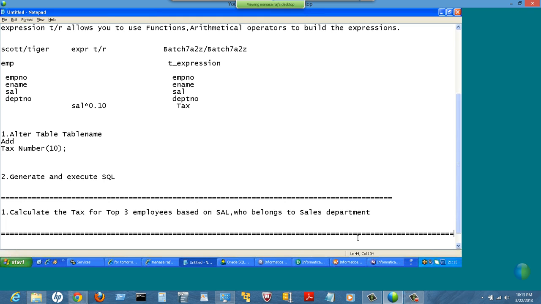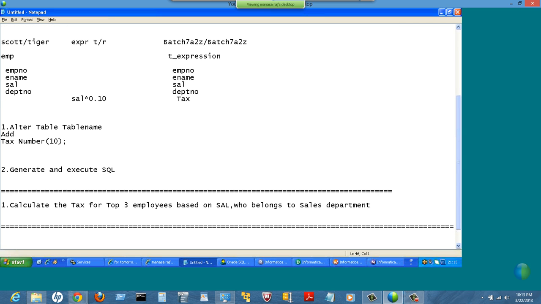So, all the 3 you have to do in a single mapping. We have discussed as of now 3 transformations, right? All the 3 transformations you have to do in a single mapping. This is your assignment. We can check on Monday. I'll continue with the next session. Okay? Is the question clear for everyone?